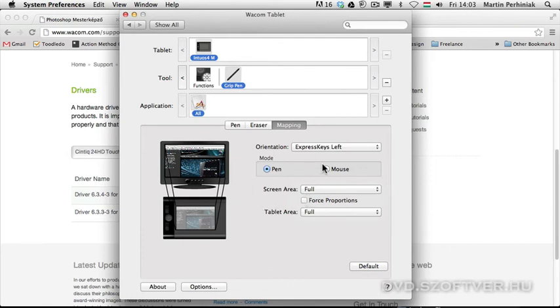And last but not least, we have the orientation here as well under mapping, where we can choose whether we want to use the tablet as a right-handed person or a left-handed. For left-handed people, you should choose the express keys right, and then just change the cable from one side to the other. And in that case, you will have the express keys on the right, which means you will hold the pen in your left hand.